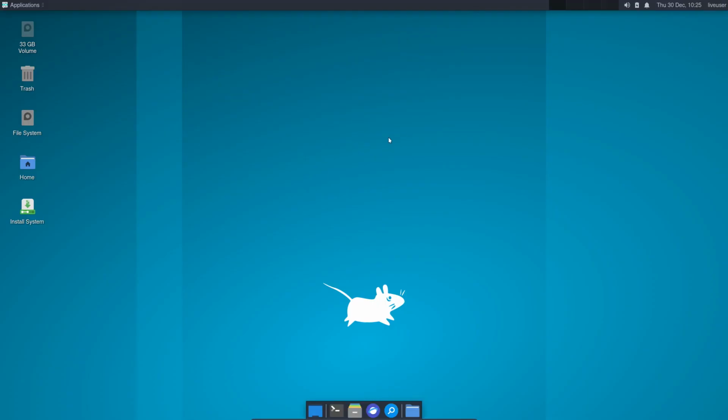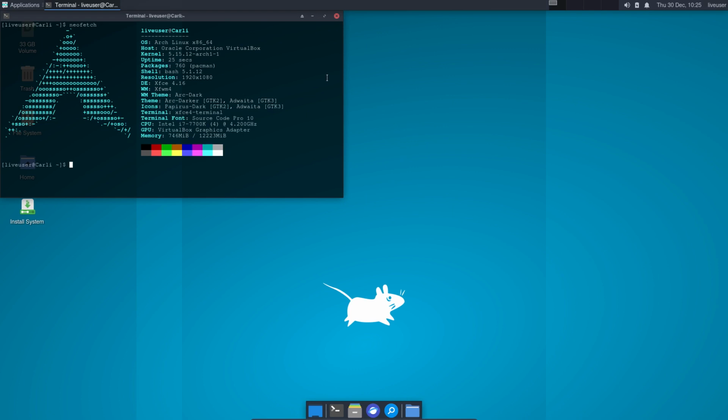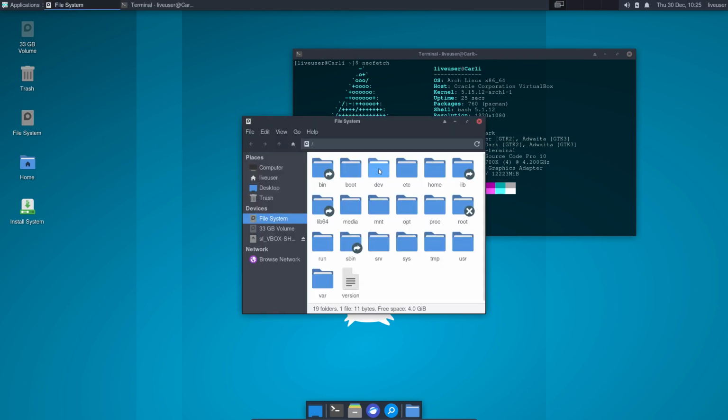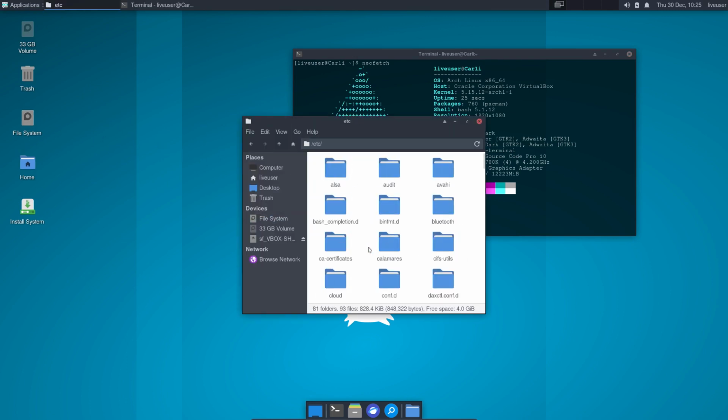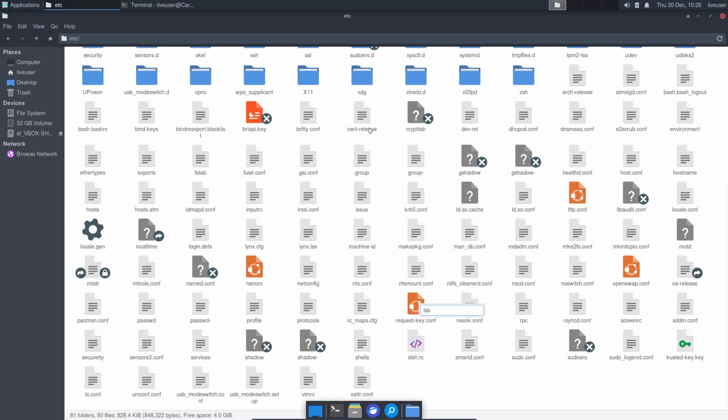A small Capitan cursor. Click. New fetch. Boom. Everything not working. So let's analyze the file system. etc, lsb. Oh, there is no lsb. Is it afterwards?